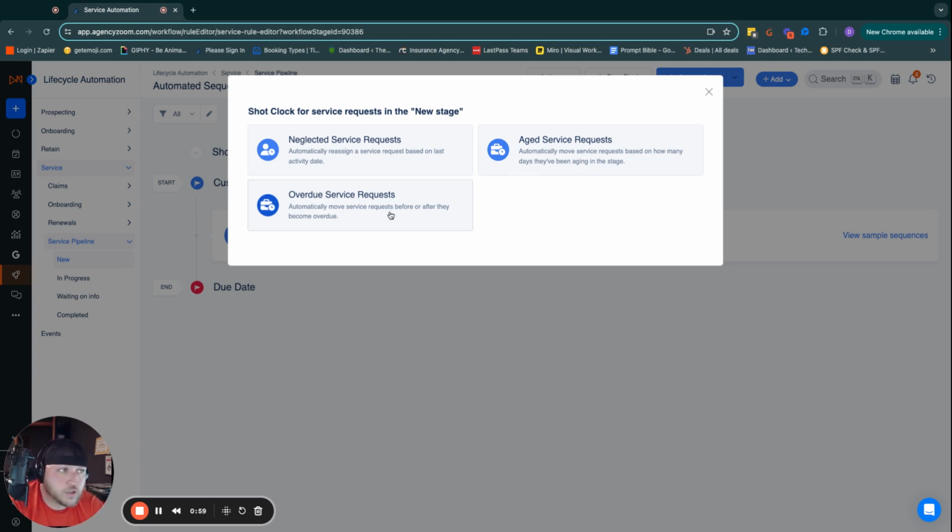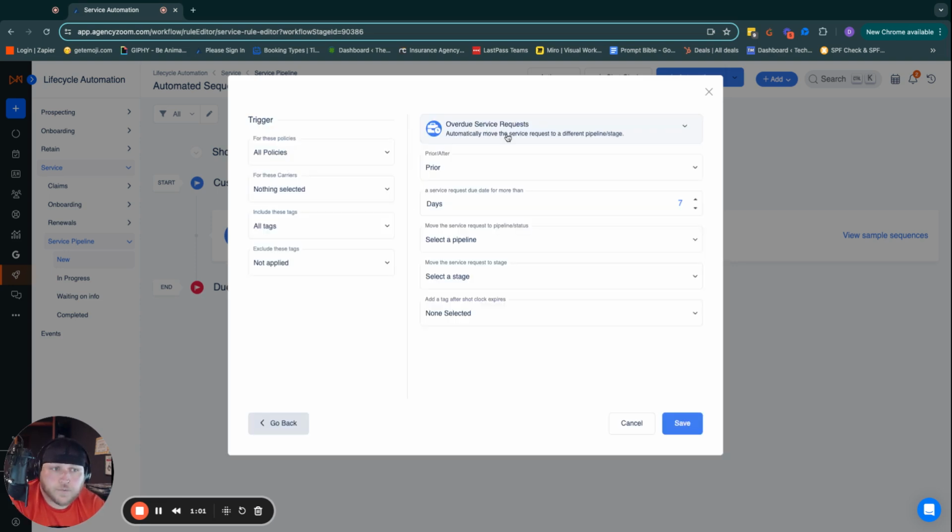So if it's due tomorrow, I have the option to set this up to be before the due date, or I can set something up for after the due date. A use case on this one could be if the service request is due in a week and it's an E&O or an ENS rather service request, right? I sent something off to my underwriter and I haven't heard anything back yet. So this could trigger some separate automation. Maybe I move it into a different pipeline just for maintenance on ENS requests that are taking a long time. Just one example. You can get creative and use it for whatever you want here.